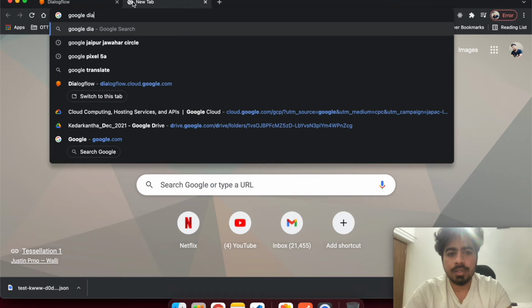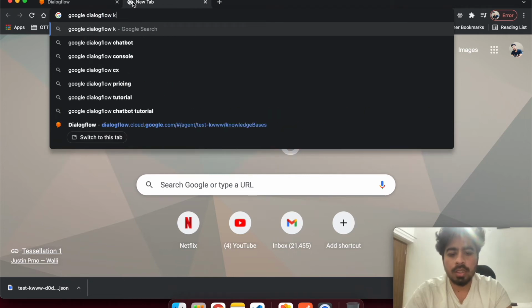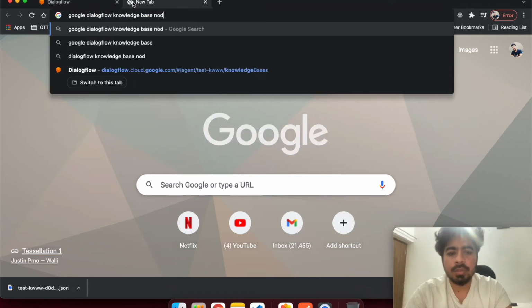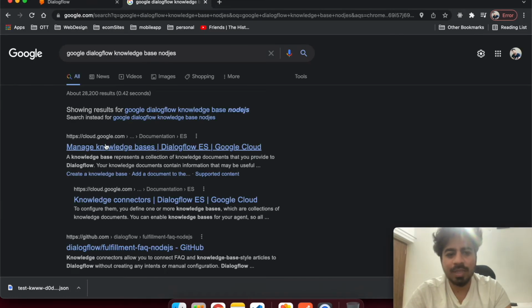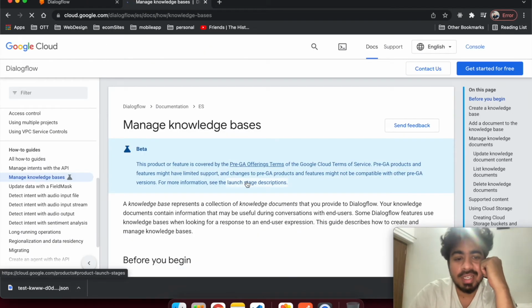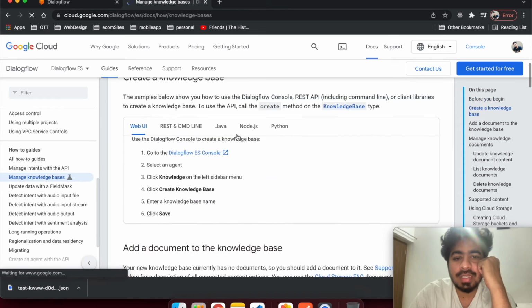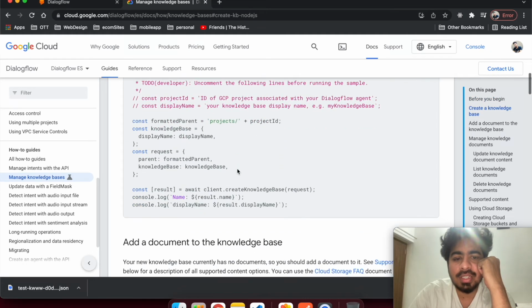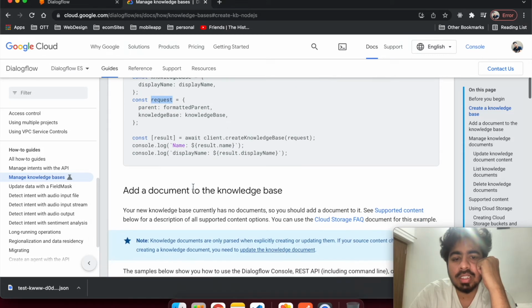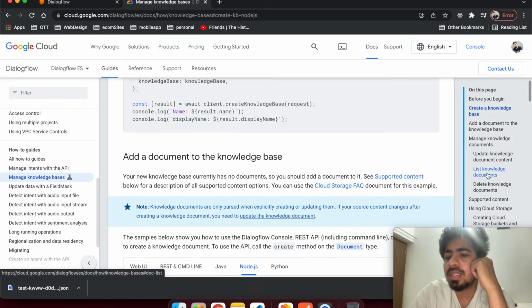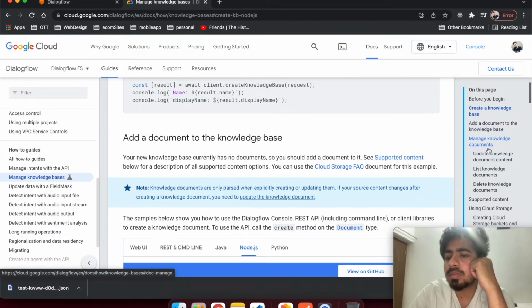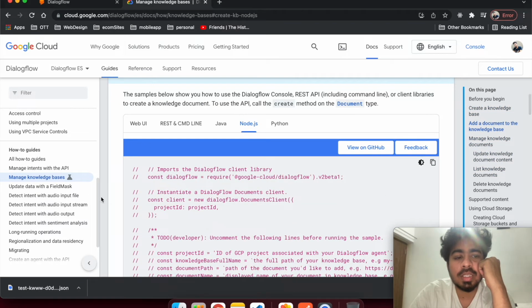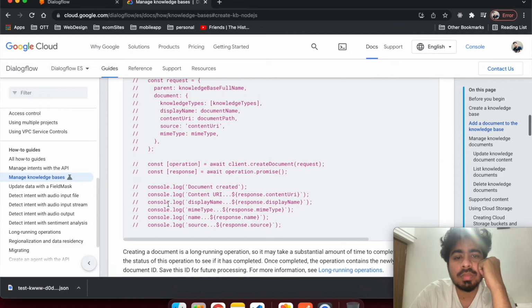Google, Dialogflow, knowledge base, nodejs. You search anything on Google, it gives you an answer. So this is a knowledge base connector. If you go to the nodejs section, you see the request we are making is a request to create knowledge. This is for creating the knowledge base. We need to list, we need to make a query to the knowledge base. Okay, so detect intent with, okay, let's read something from there.